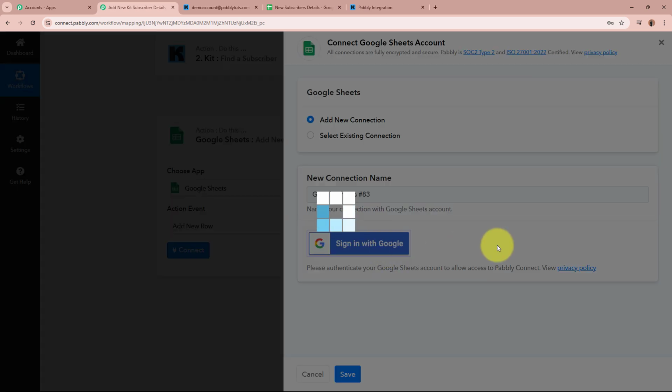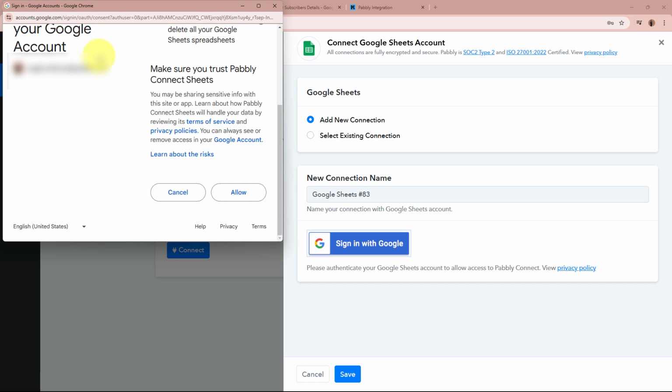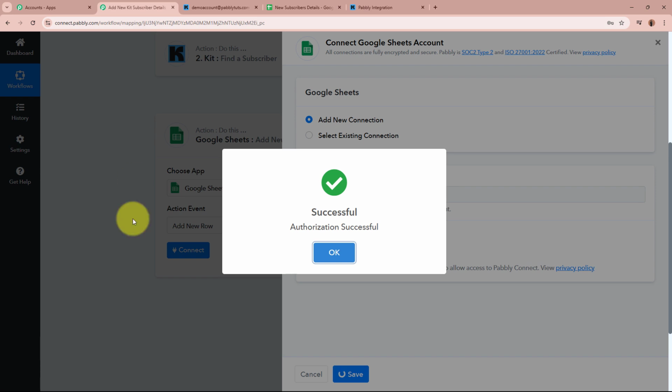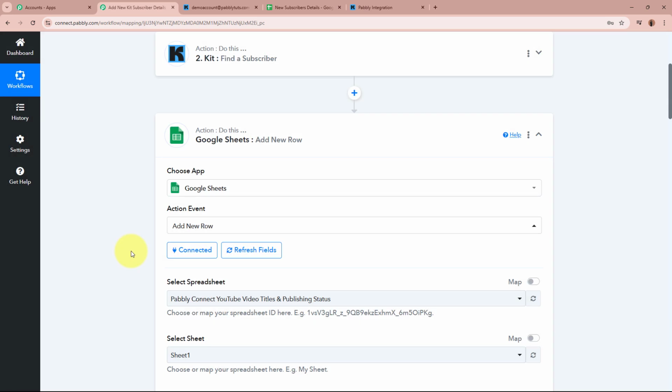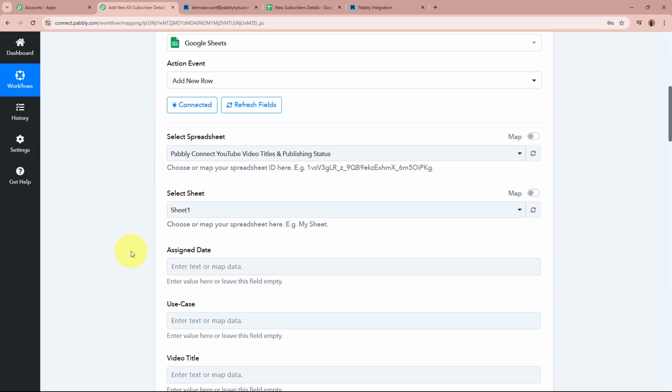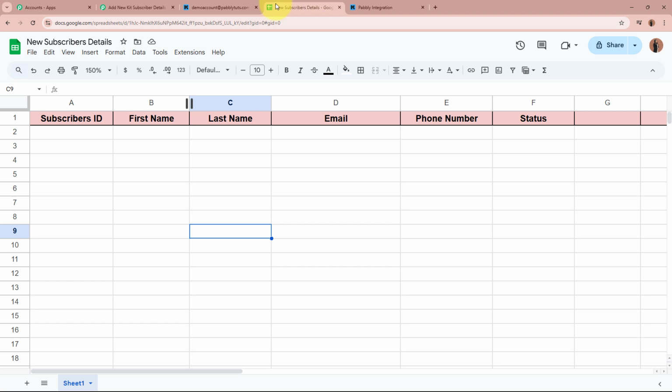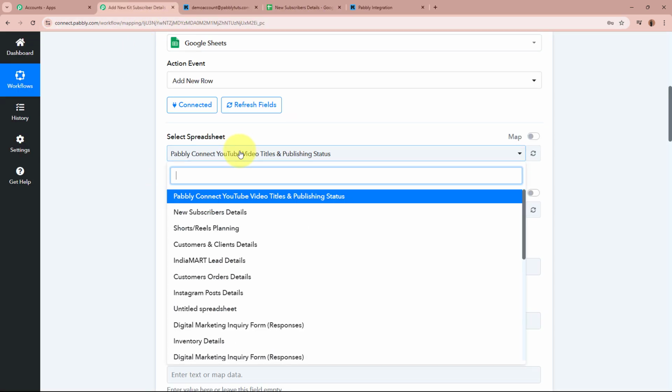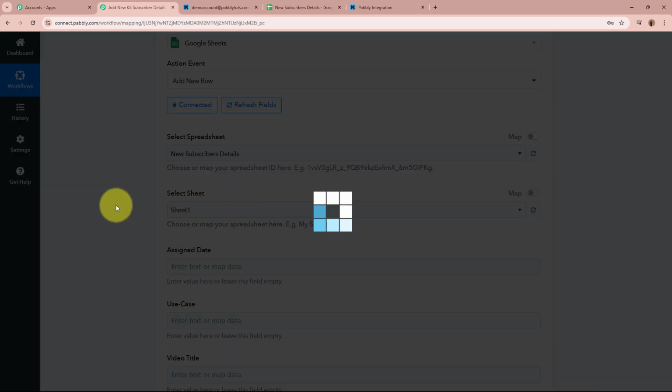After that, click on sign in with Google. A window is then going to appear in front of you which is asking for permission. So I'm going to click on this allow button. As the same process in my data is perfectly saved with Pabbly Connect, I'm going to click on this allow button. As you can see right away, it successfully authorized Google Sheets to Pabbly Connect. After authorizing, it is asking for us to select the spreadsheet in which we want to add the record of our subscribers. So I've created a spreadsheet in the name of new subscribers details. So what I'm going to do is for the spreadsheet over here, I'm going to select it as new subscribers details.